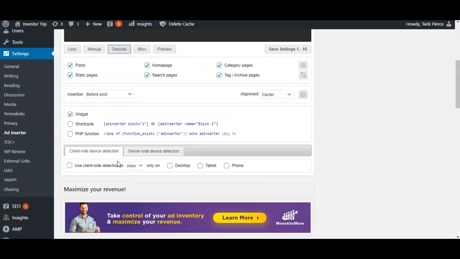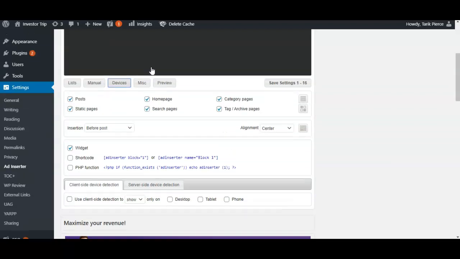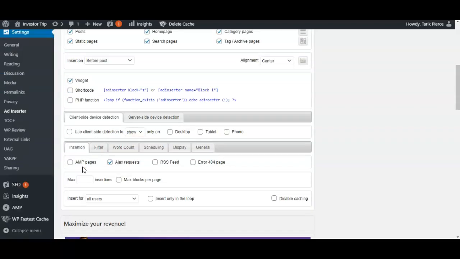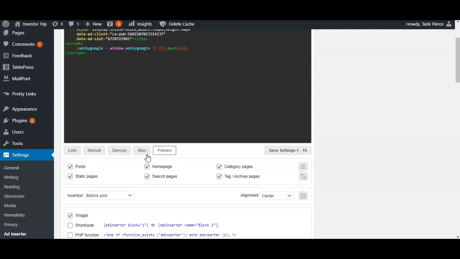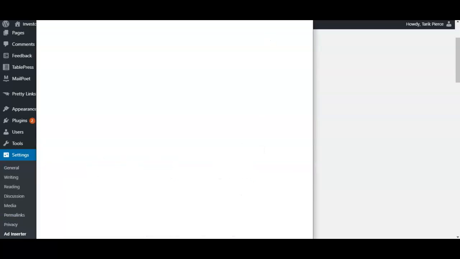This allows you to decide which devices it will show on. Let's say you wanted to show specific code only on desktop or mobile phone. For instance, let's say you wanted to put a big 728 by 90 banner just on desktop devices, because that type of unit does really well, but of course you don't want to show it on the mobile phone. You want to show something different. This is how you do it. And the miscellaneous, this is how you set up your AMP pages, your RSS feed, your error blocks, everything else. And finally, this is a plugin that lets you preview everything.